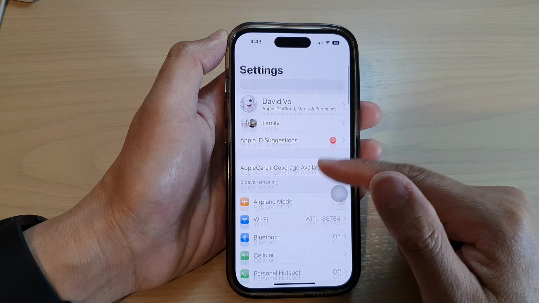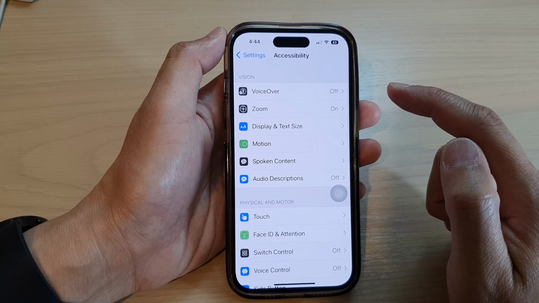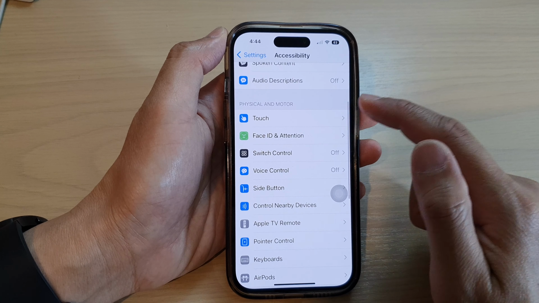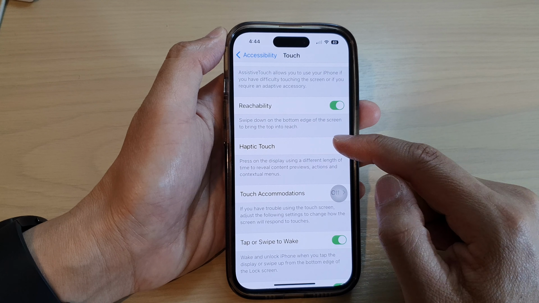In Settings, swipe up to go down. And in here, tap on Accessibility. Then swipe up to go down and tap on Touch. Next, tap on Haptic Touch.